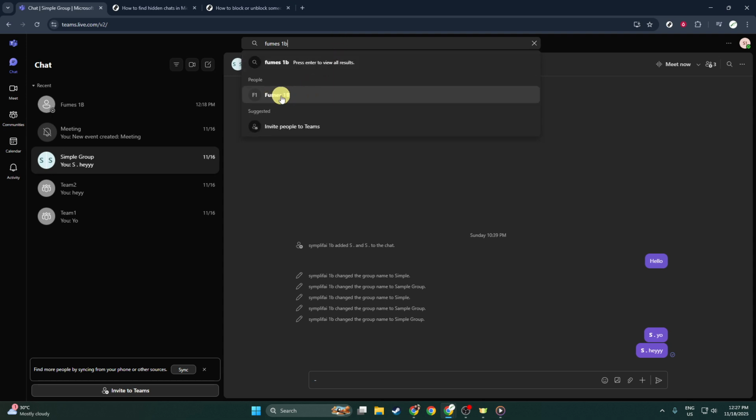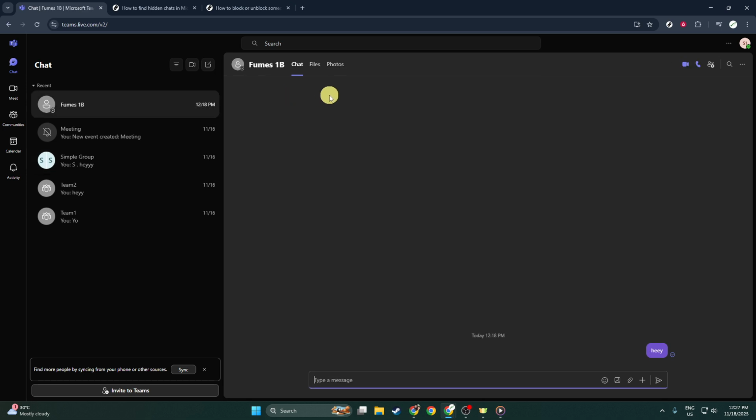As you start typing, Teams will automatically suggest contacts matching your search terms, making it quicker for you to find the right person. Once you see the name of the person you're looking for, go ahead and click on it. This will bring up their profile in the main window. You'll see more options related to this contact, making it easier to perform different actions like starting a chat or a video call.